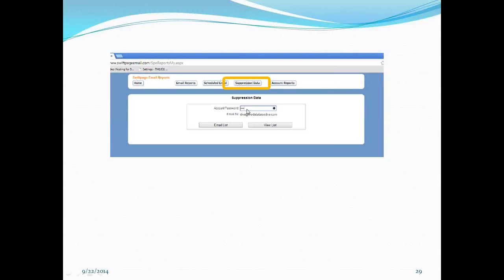If we click on that, it asks us for our account password and allows us to email that list to us. So this is the third report that we want. We want the balanced unsent, and we want the suppression data. This is the opt-outs. All of those will be sent to us in Excel. It'll be emailed to us in Excel.